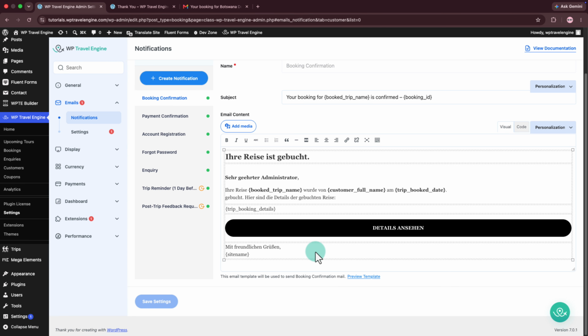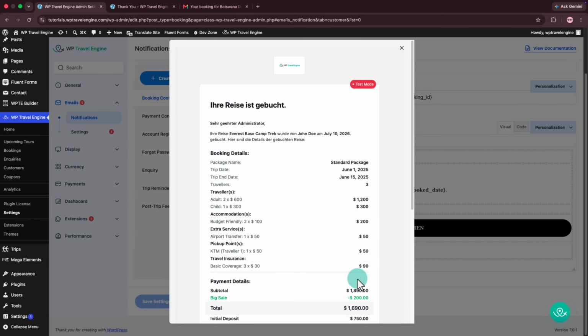One thing to be careful about here, some of the email content includes dynamic tags wrapped in curly brackets, things like trip booking details. Leave those exactly as they are, as they cannot be translated. If you change or remove them, the dynamic booking information won't show up correctly in the email. You can also click on Preview to see how it looks.